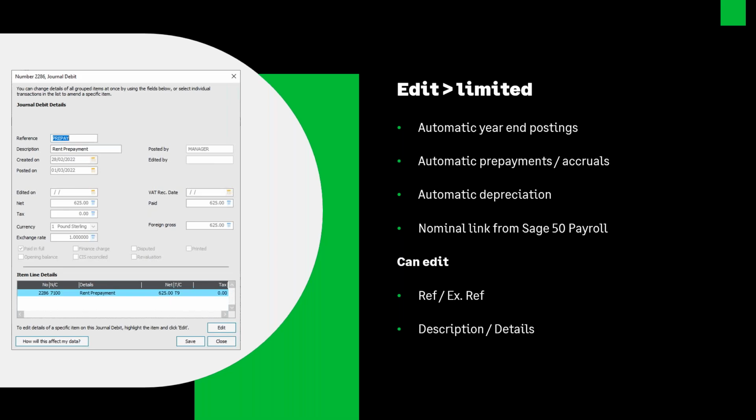Now there's a few, I've listed a few examples. Things like year-end postings, you'll not be able to just simply go in and amend all of those, edit all of those journals or delete them. If you are on the professional level of the software, prepayments and accruals posted as part of the month end are similar. Similar for depreciation for the fixed assets register. You'll not be able to just go in and amend those. If you use Sage 50 Payroll, you post the nominal link to bring that across.